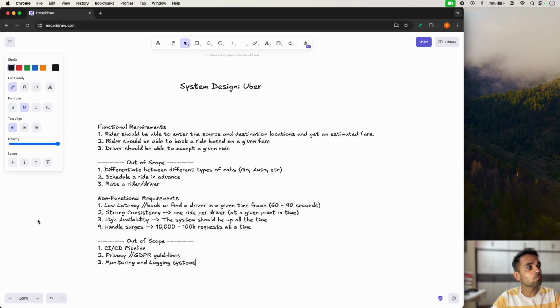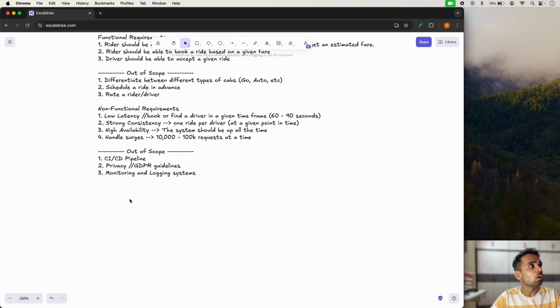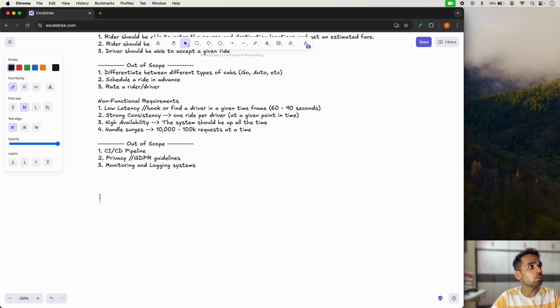Okay, so now this is a good enough place to start. I will now move on to the core entities and APIs for the system. So let's go into core entities first. There are primarily four entities here. One is rider, second is driver, third is the ride, and the fourth is your location. Each of these entities needs to be persisted in the database system for the system to be functional.